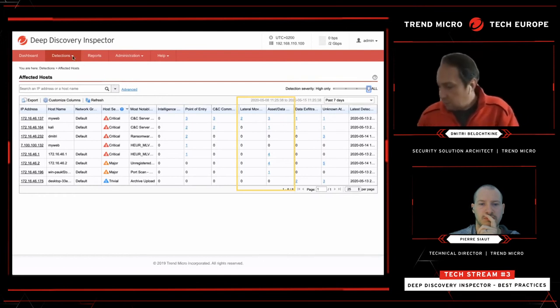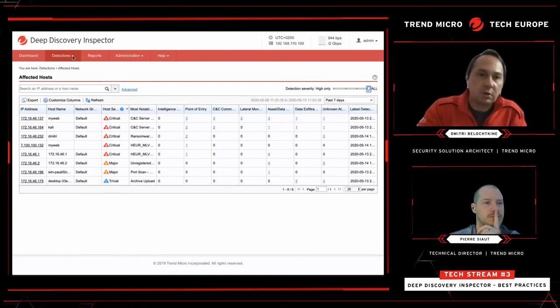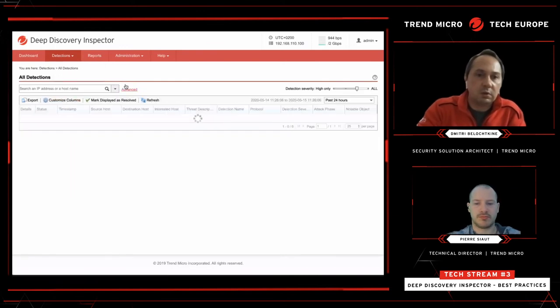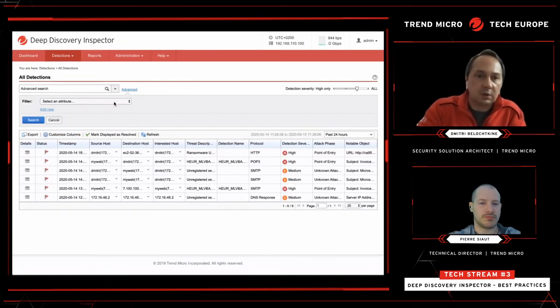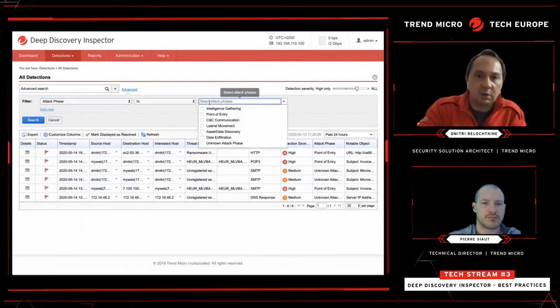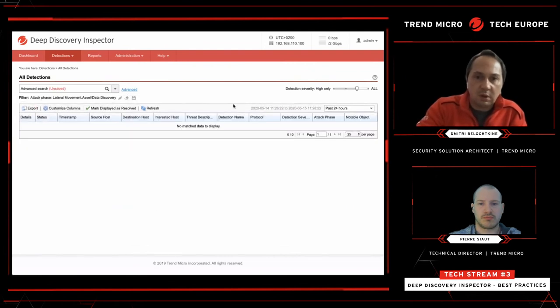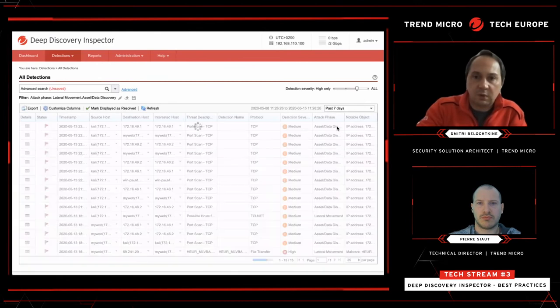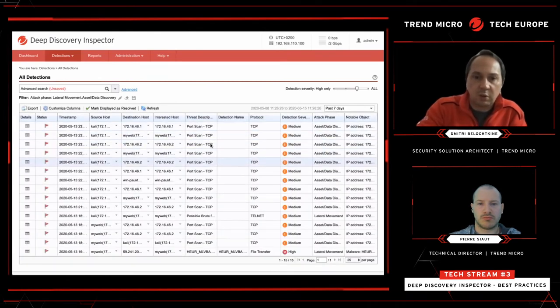And then the last but not least, again, all detections. You can find all the lateral movement again in attack phases. So I'm repeating this so that you basically never forget it anymore. So lateral movement, and data discovery, very important. And then you search for it and you get to see a lot of them, right? So you see port scan, possible brute force login, and malware propagation as well.